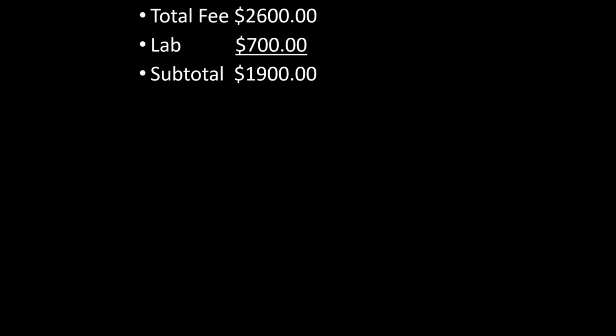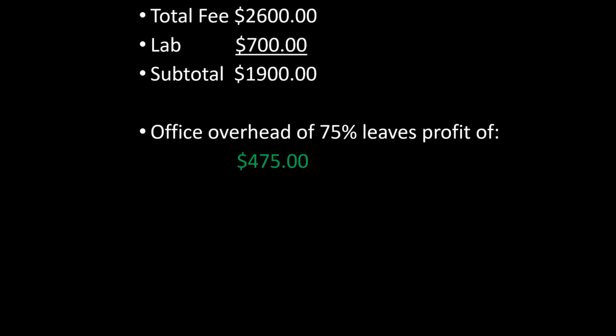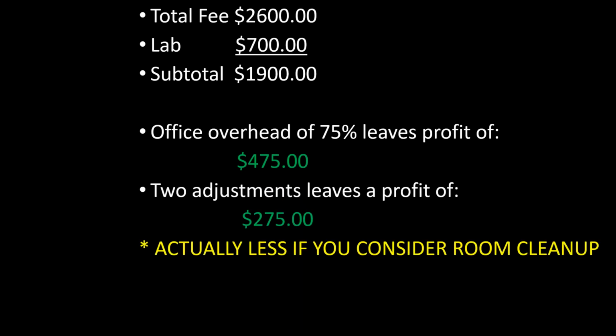Say a denturist or a doctor charges $2,600 for a denture. Say by estimate the lab fee was $700. That left an estimated subtotal of profit for the dental office or the denture clinic at $1,900. If your office overhead was running at about 75%, so overhead would mean rent, wages, insurance, materials to run the office, that left you a profit, or the office profit, of $475. Now, if 2 adjustments come in at a billing rate of $100 an hour, so if your doctor or myself as a denturist charges about $100 an hour, on 2 adjustments that only left a profit of $275 for the office or for the business.